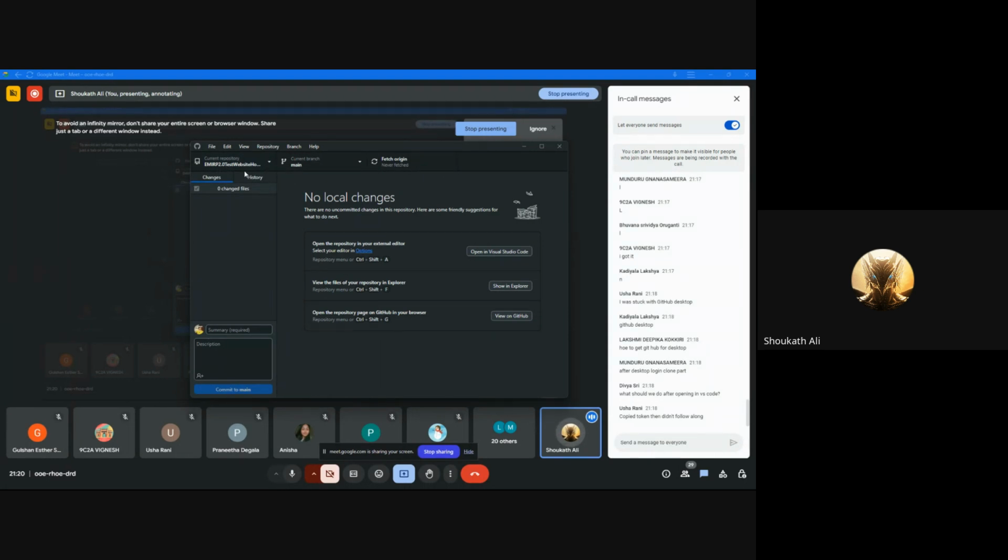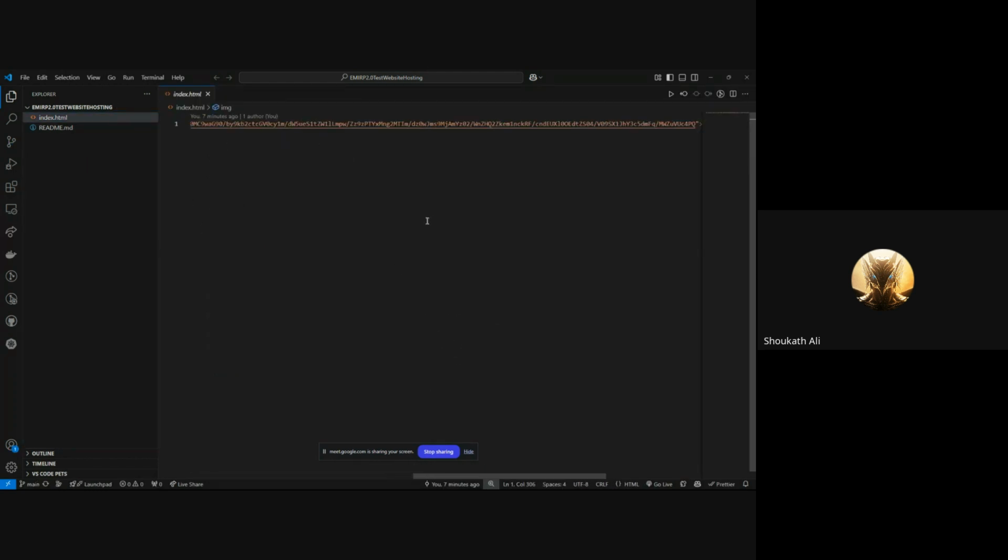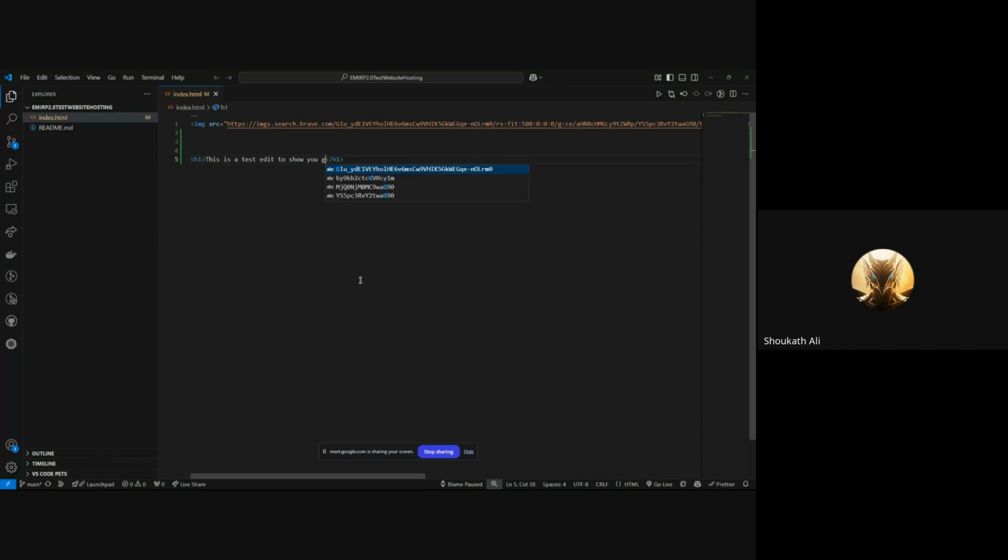Whatever your repository's name is. And now you're going to open in Visual Studio Code. Once you click on that, you'll be brought back to Visual Studio Code and you'll see the contents of your index.html here. You can edit this however you want. Maybe for now I'll add a h1 tag here and say this is a test edit to show you guys how GitHub works.